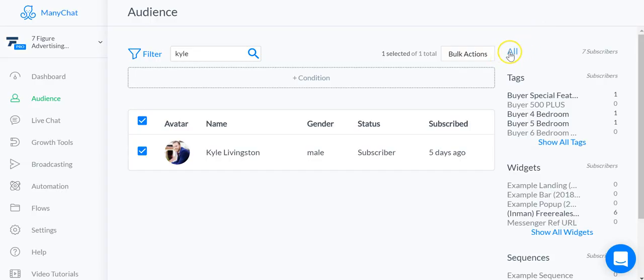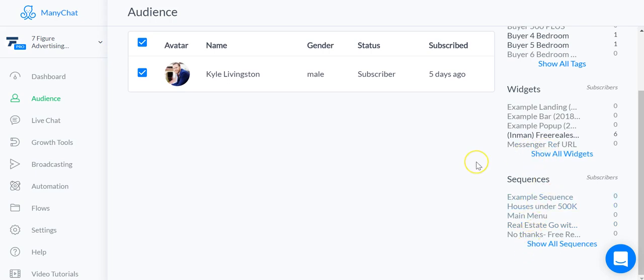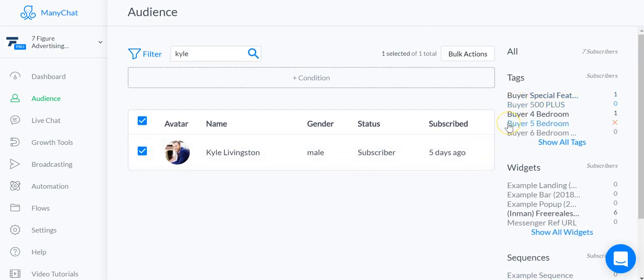So on the right here, you see all the information. You see we currently have 7 subscribers. You can see the current tags we have, and that is just tags on different options they have done inside of ManyChat, and we're going to cover that as well later on. So you can see all the different tags we have created here, and you can see all the widgets and which one. You can see free real estate bot. That's the one people have subscribed to. You can see all the sequences we have inside of here as well. So this is how the audience function works inside of ManyChat.